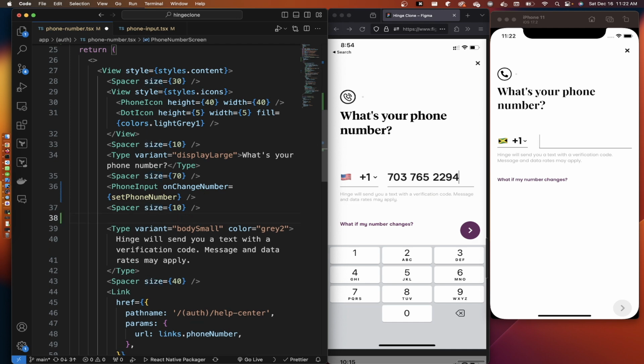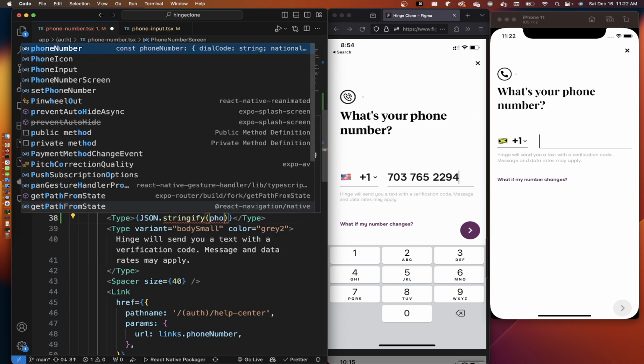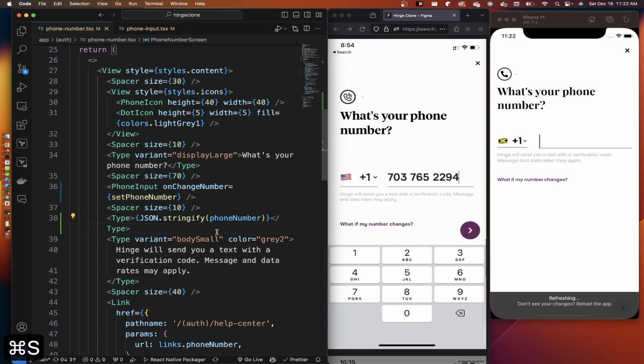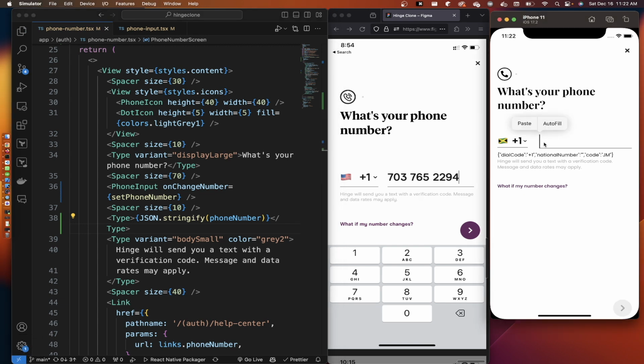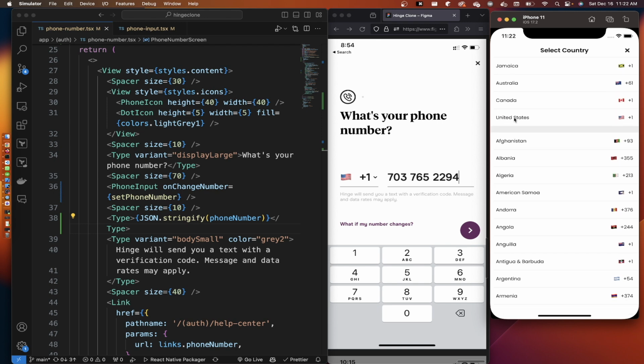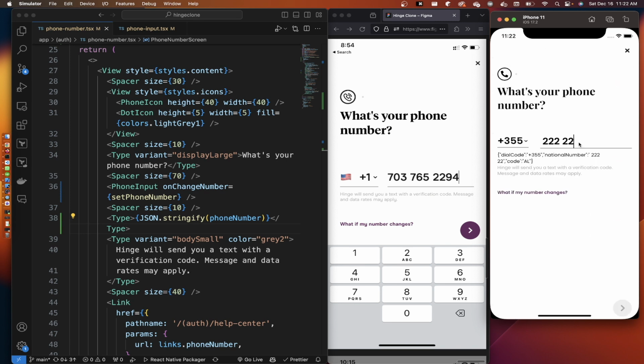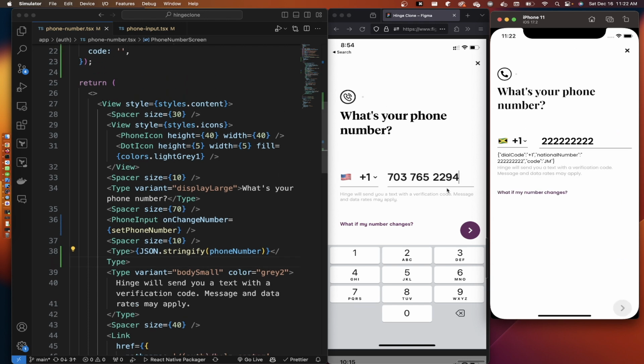Let's add a text right below the spacer, and let's set it to JSON.stringify phone number. So every time we change a number or the country code, dial code, the phone number screen should be updated. So we're pretty much done with the phone input.